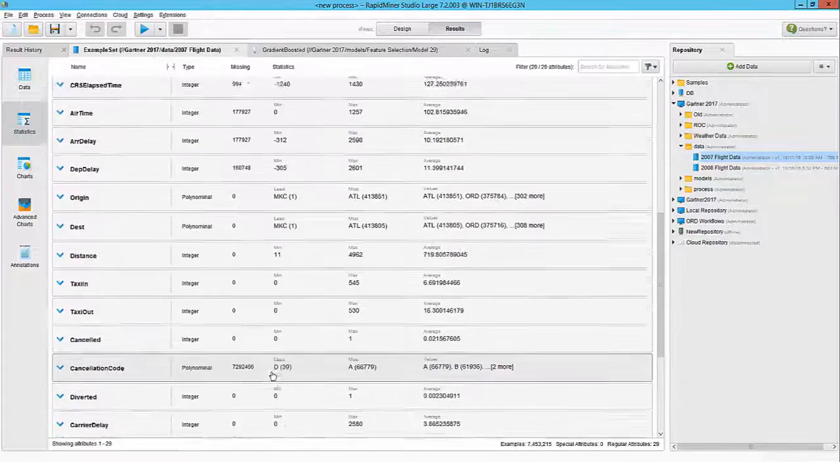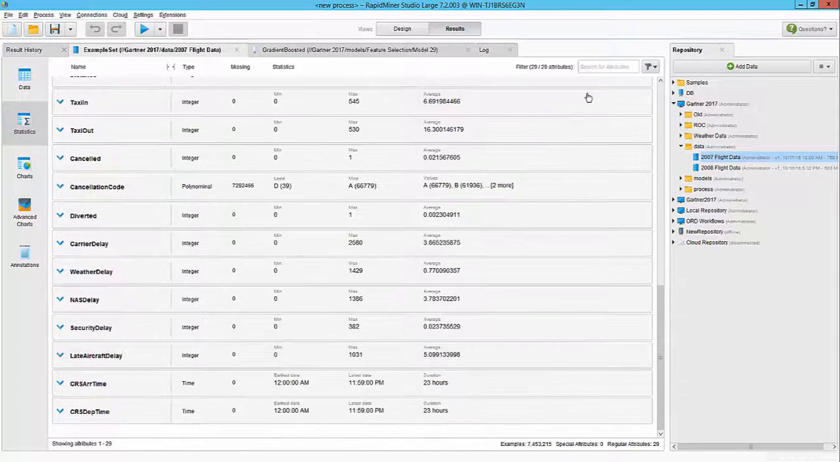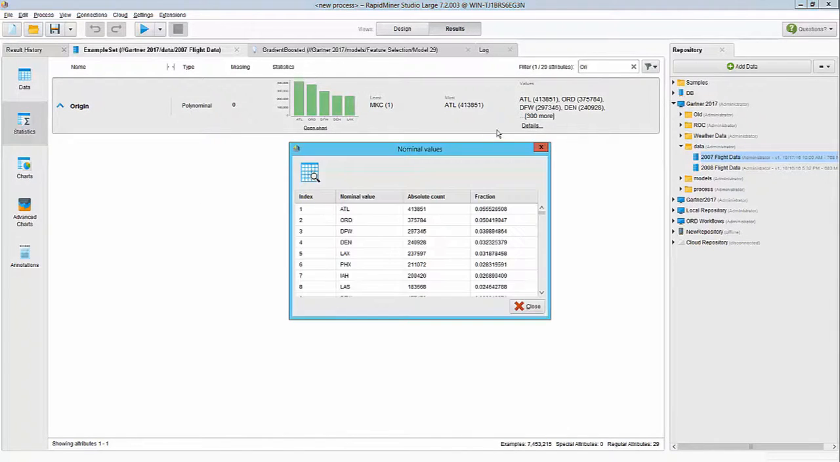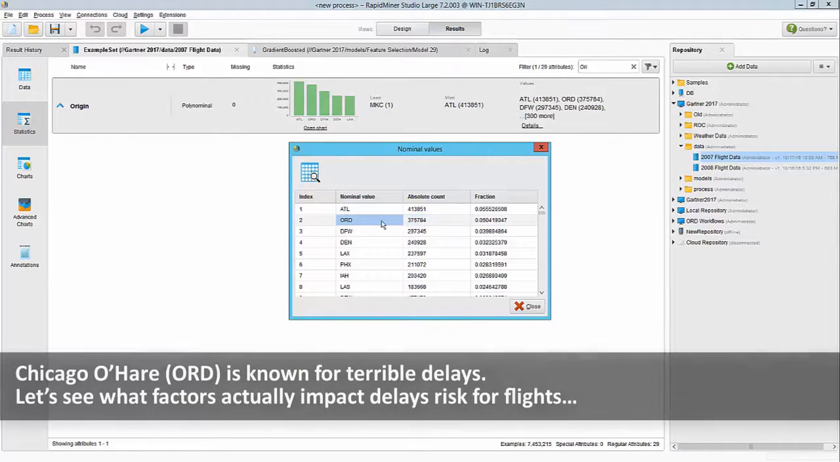For now, I'm going to focus on the origin column here, so we can search for the origin column, and I quickly see that there are about 300 odd airports. My top airport is ATL, followed by ORD. ORD is in Chicago, which has weather issues, so we will focus on ORD for now.